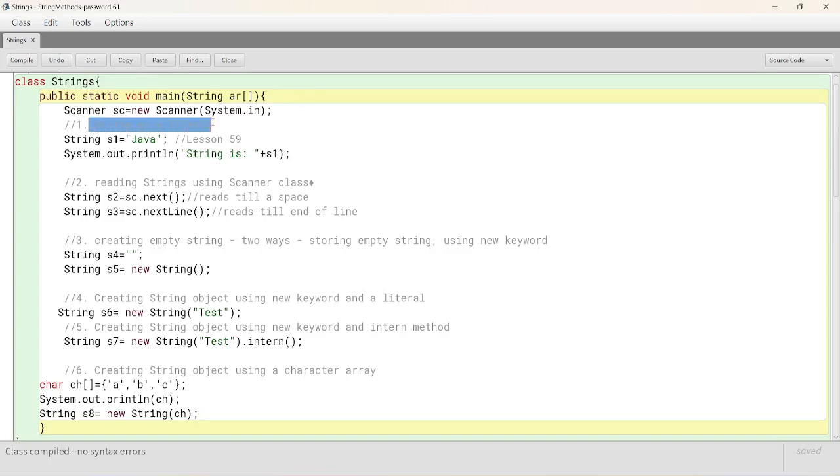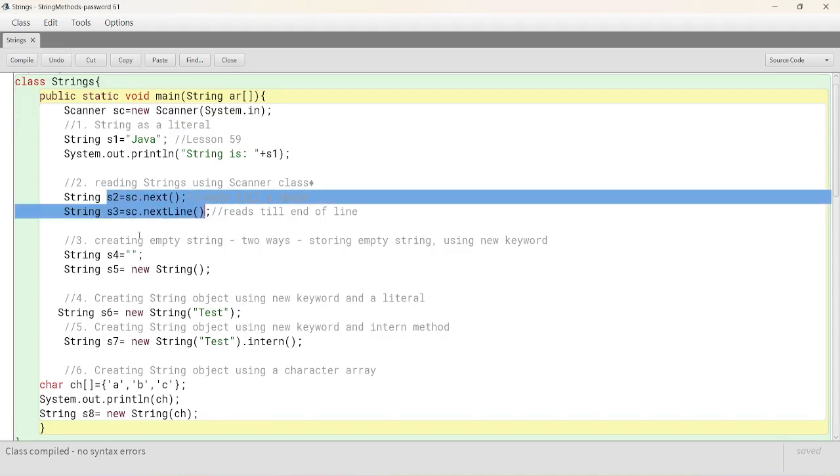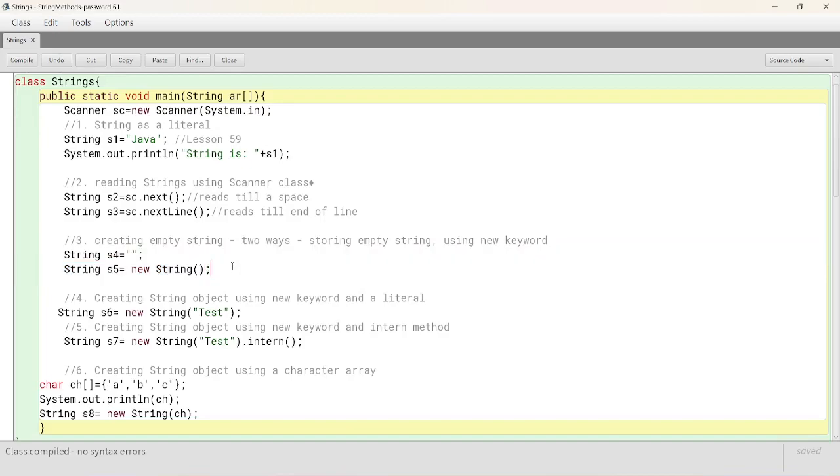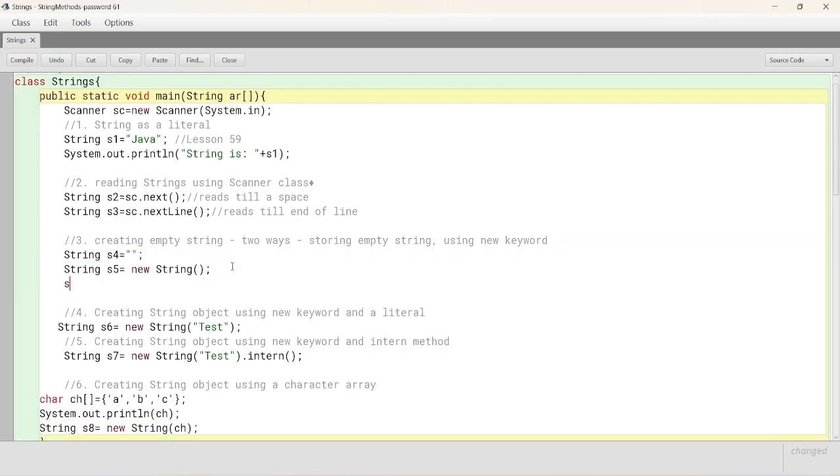First one is string as a literal. Second one, reading either using next or nextLine. Third one, creating an empty string in two ways. Here, what we can do is later on, we can say S5 is equal to A, B, C. We can point at another string. This is also possible. And fourth way is creating a string with new keyword as well as literal. Then using intern method. Last but not least, with the help of a character array. So this is about creating string objects.